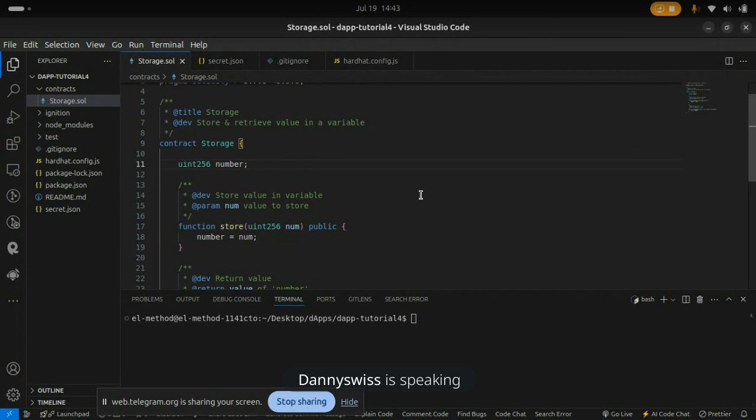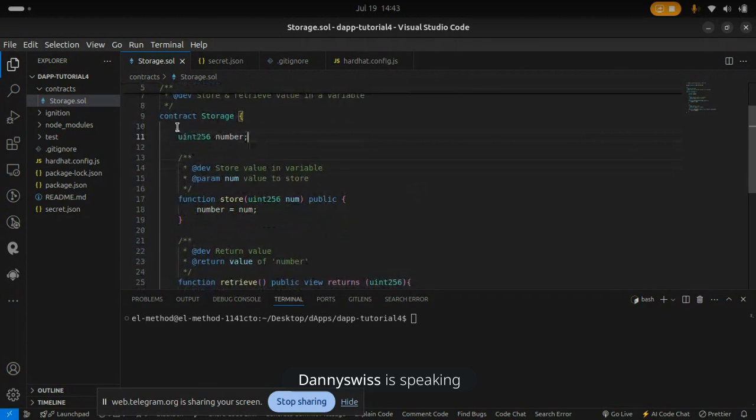Very important. Now, in this contract, we have a variable here. This is a uint256 variable, which is called number. This is the name of this variable, right? So this is a state variable. These variables in Solidity hold the state of the blockchain. Whenever you change the value of this variable, then you change the state of the blockchain.